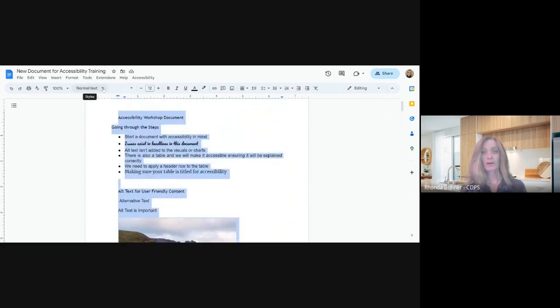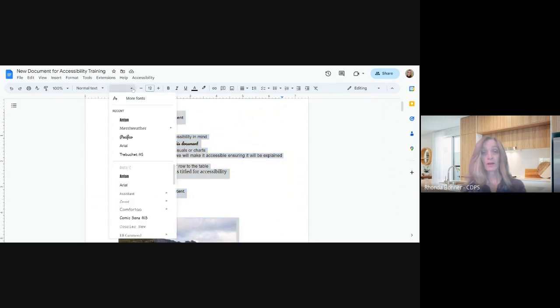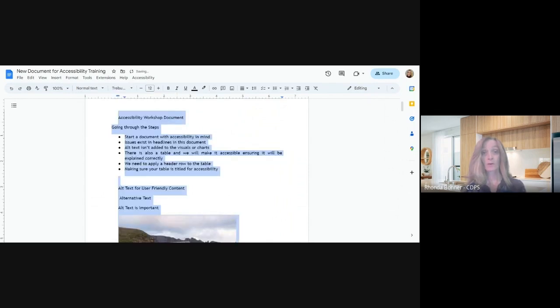And then up here in the normal text area, right next to that will be your font style, even though it doesn't show up right now because there's a few different font styles in the document. We're going to click on that and select Trebuchet MS, following those Colorado brand standards. We're also going to the next box next to that and make sure that our text size is set to a size 12, which is best for user-friendly content.